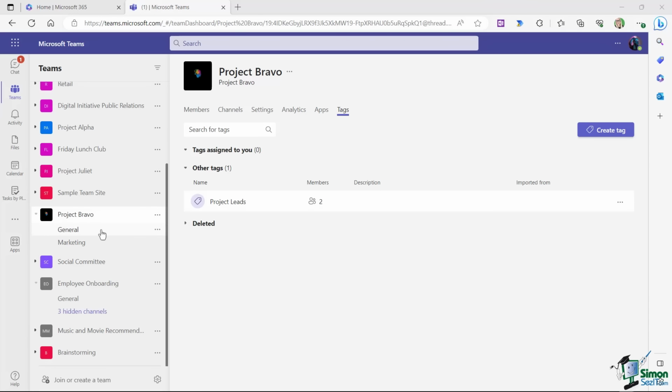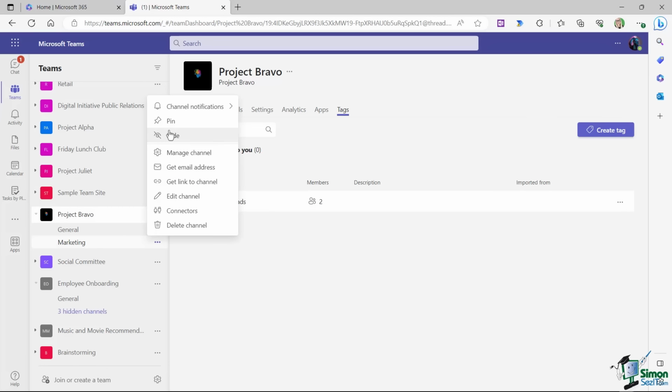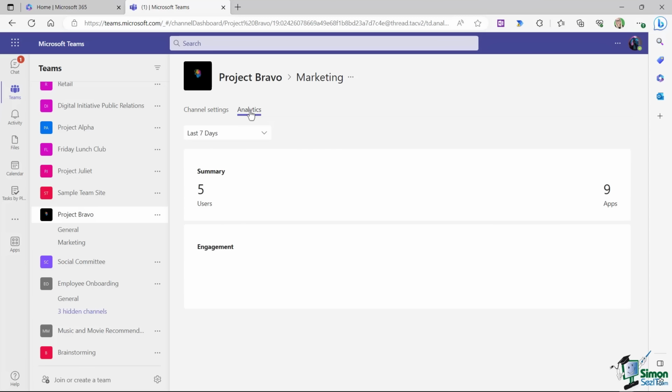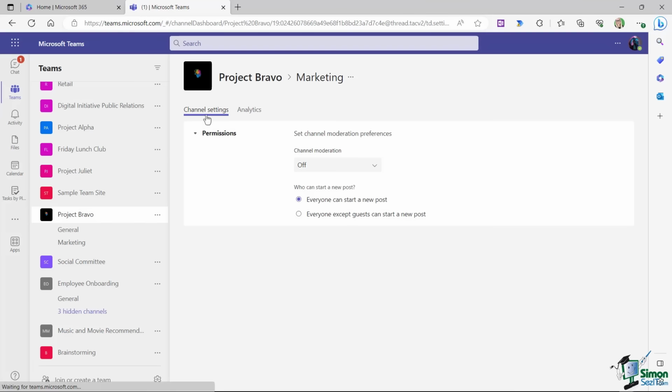So those are all the team settings. It's worth noting that we also have channel settings. So if we click the 3 dots next to the marketing channel, we have other options in here as well. For example, we can manage our channels. Now we don't have as many options in here. We can set the permissions. We can set up moderation on channels if we want to. And we also have access to some analytics for the channel.